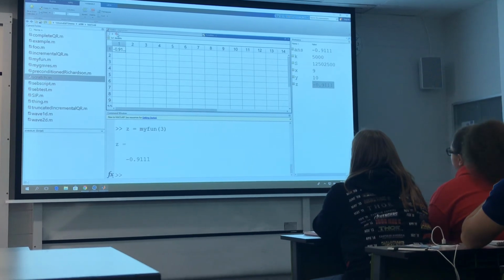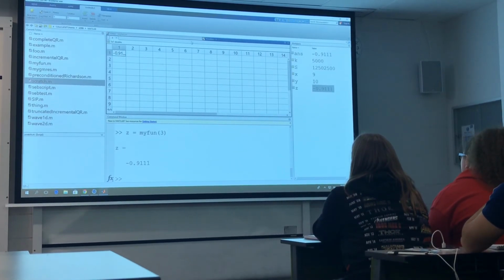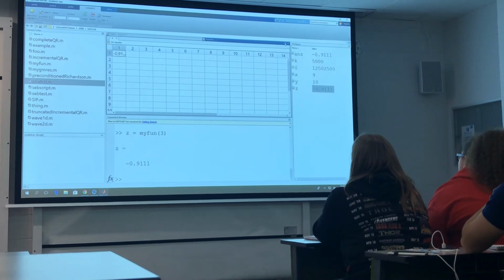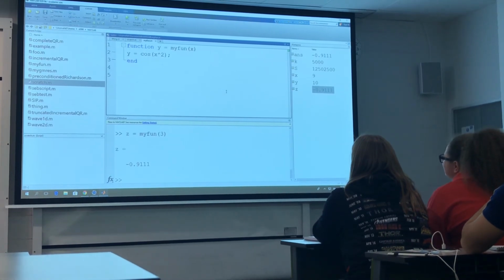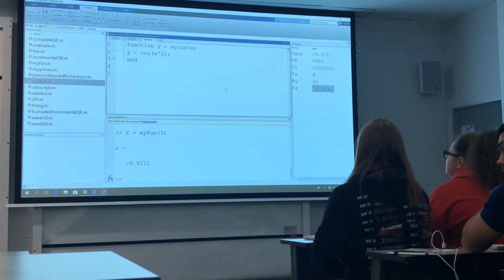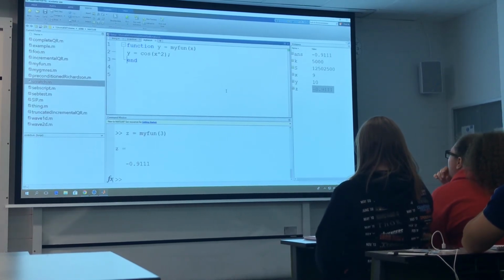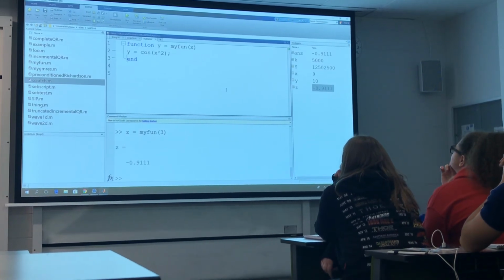Oops, I didn't mean to do that. I don't even know how to close this. Oh, good. So now it's stored in z, not in y. There is another workspace where it was called y. It exists, we just didn't see it. Now I'll show you that workspace that gets thrown away.